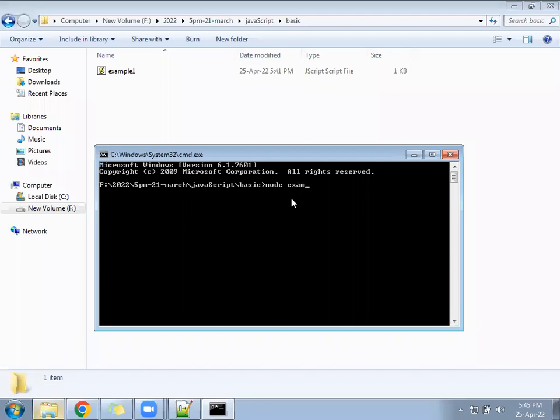example1.js and enter. Example1.js, enter. It's working. It shows something. See like this. Say hi, it is working.